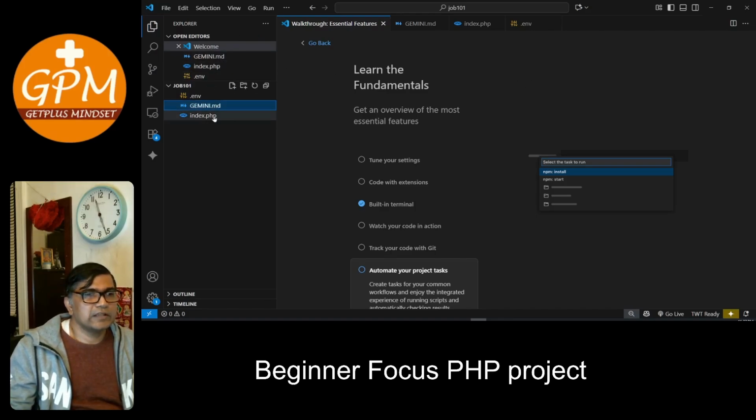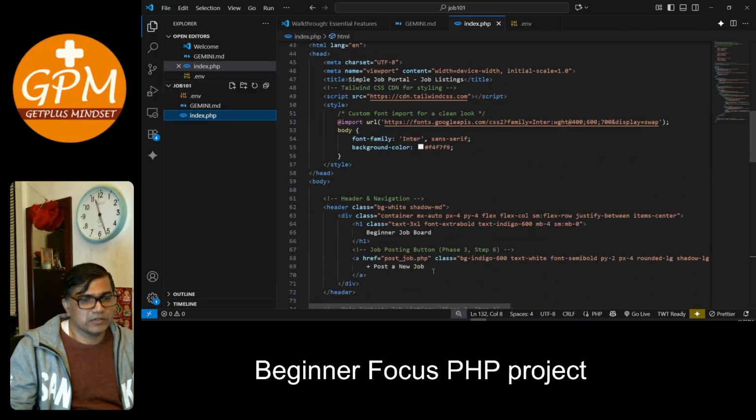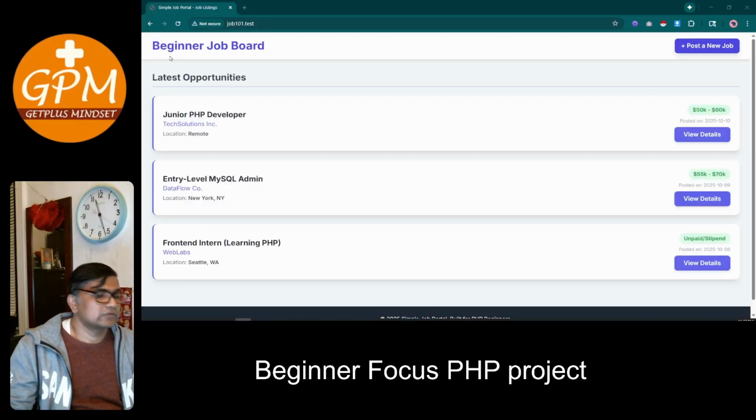So generally a PHP file looks like this, and when it runs as a website, it is just like this. Say it is a beginner-level job board where you can post a job and browse the list of jobs here. Say its revenue model is like that.